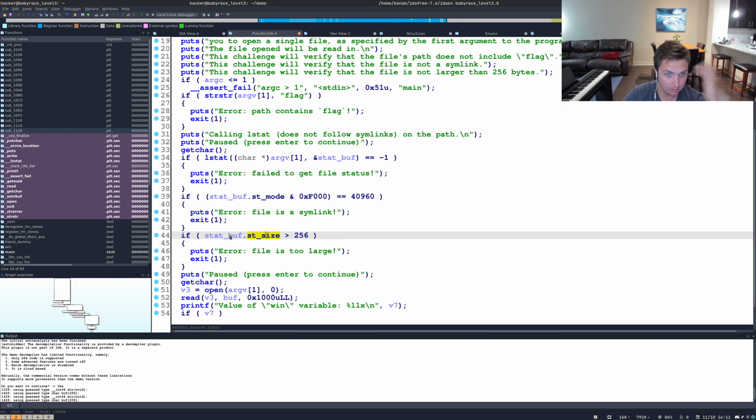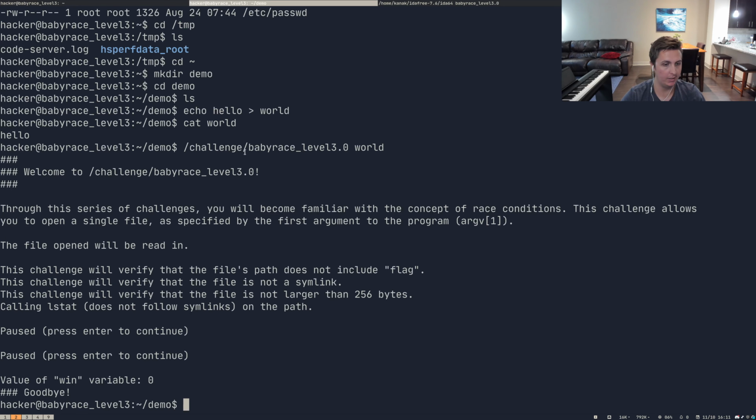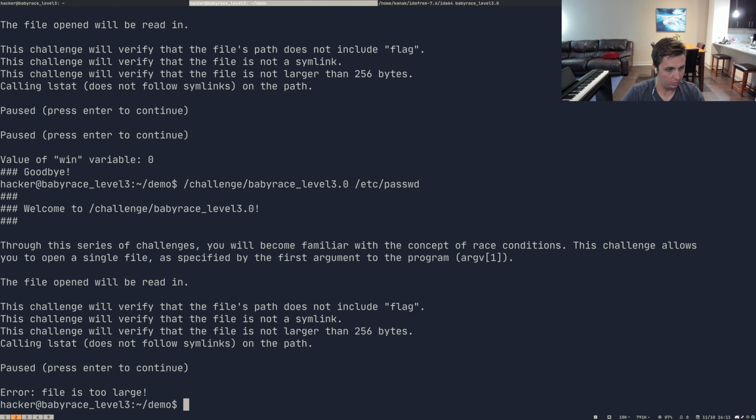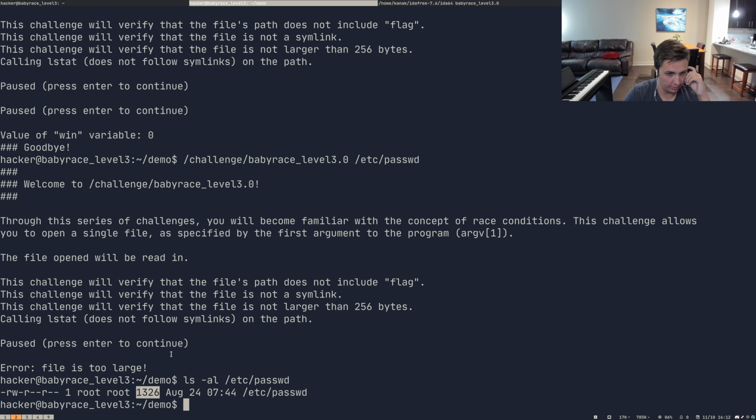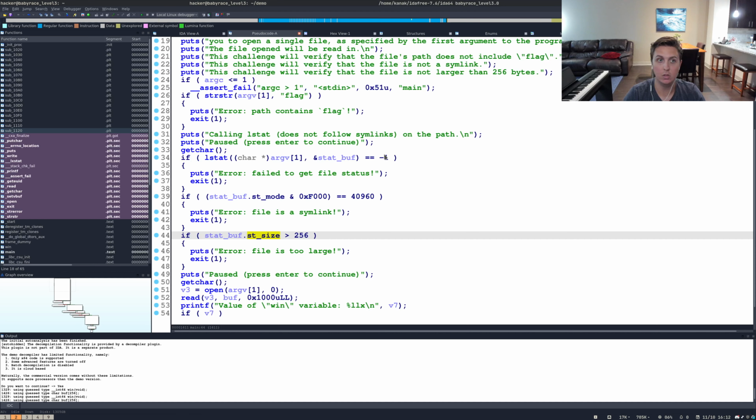And then here's where it's checking to see if the size is greater than 256, in which case it would tell us, hey, this file is too large. So for instance, if we do the challenge and pass it etc password, we will see that error message, hey, the file is too large, because etc password is, we saw, like 1200, 1300 bytes, just too large. Okay.